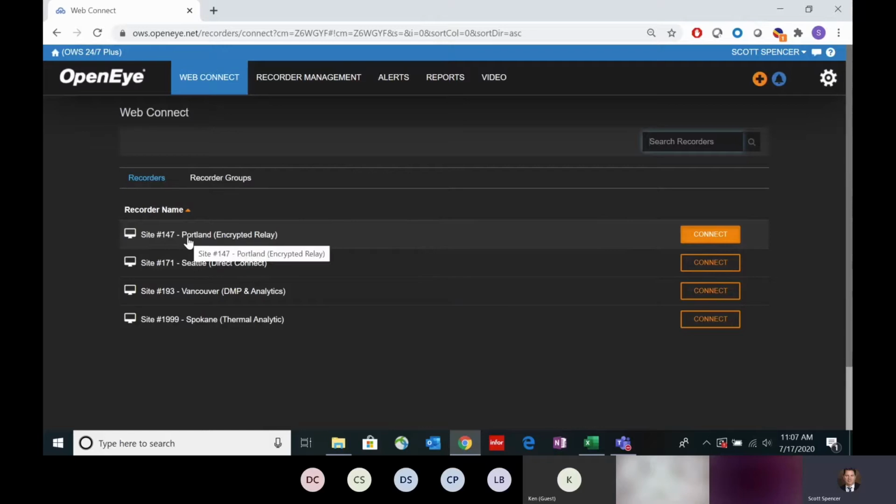So what I did is I logged into the cloud. So now I'm in the cloud, and I'm authorized to be in the cloud. So if you don't have user credentials to get into the cloud, you're not going to be able to see video or look at video or interact with your video system. So from here, you just pick whatever site you want to log into. So in this case, let's just say you have a Portland location. We want to log into Portland.